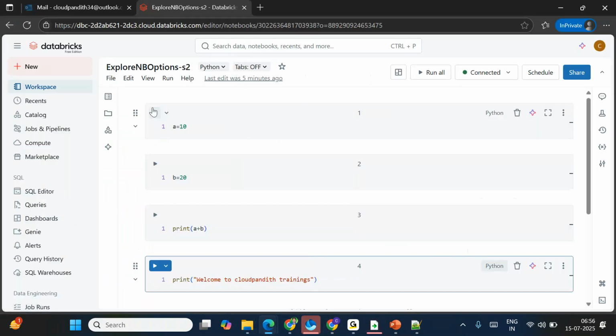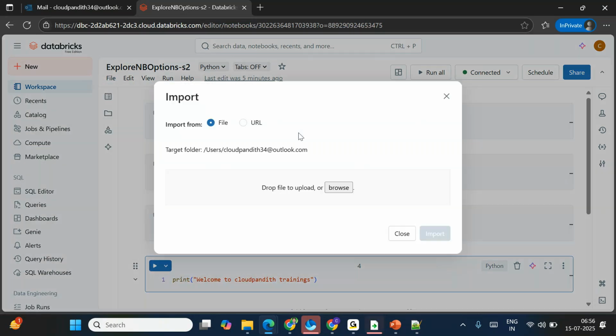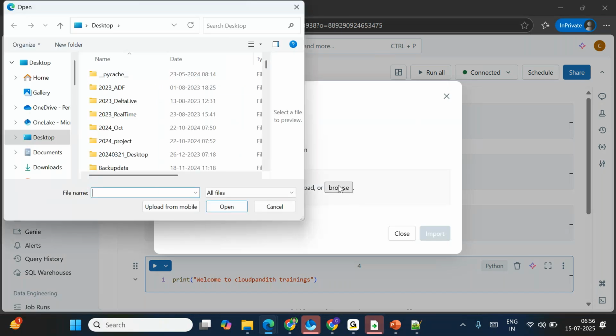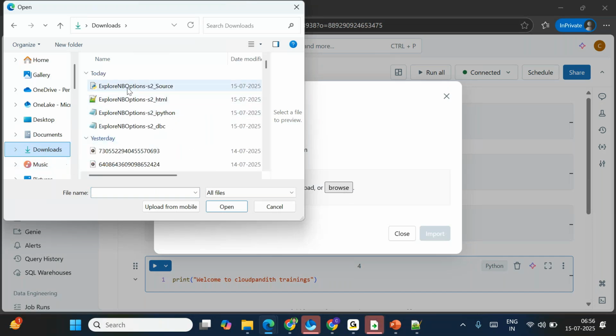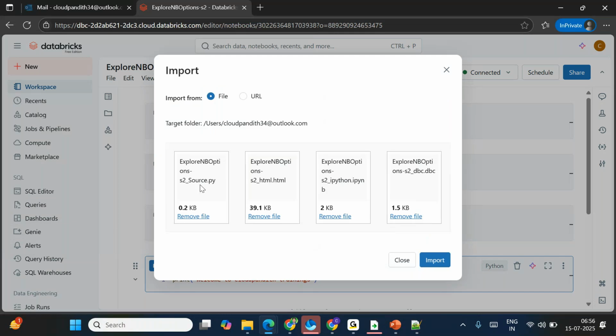Now I'm going to import those notebooks. You see here, second option I'm going to explore today. Click on import. Now for this import, just click on browse. Now you can just go to downloads. You should be able to see them. You can upload all the notebooks at once, or if you want to upload one by one, you can do that. If you want to upload all at once, you can select all, click import. So all the notebooks are imported.